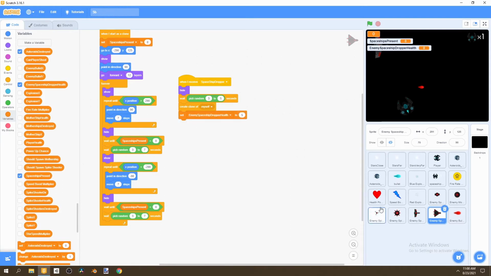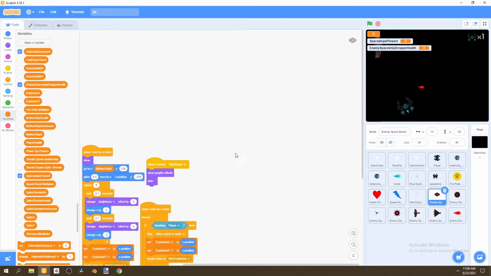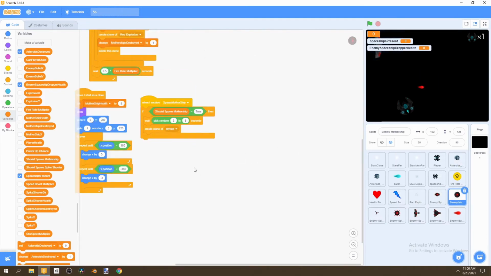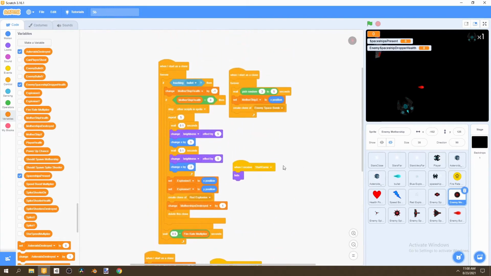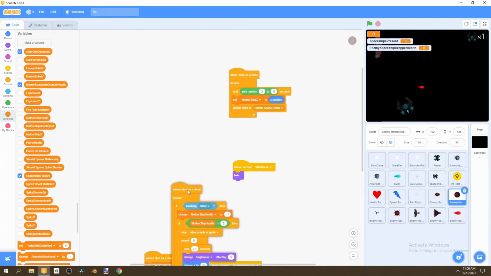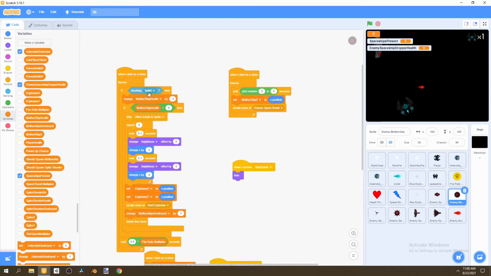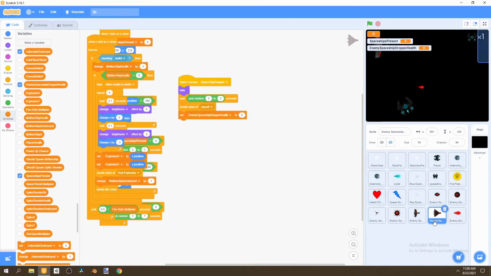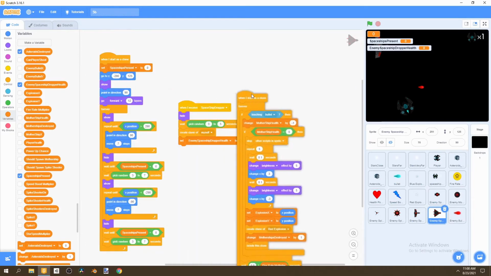and then we can go to a previous sprite that is an enemy, for example the enemy mothership, and we can just copy the health, this one that says if touching bullet. You can just grab it and then place it right here into the enemy spaceship spawner.